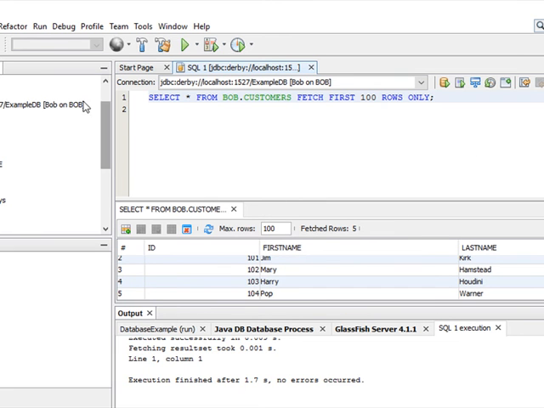Okay, so let's go to the next phase, which will be creating a JSP file where we can connect to the database and then access the data out of that database.